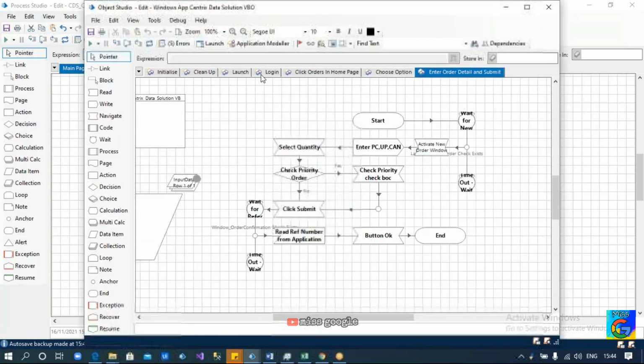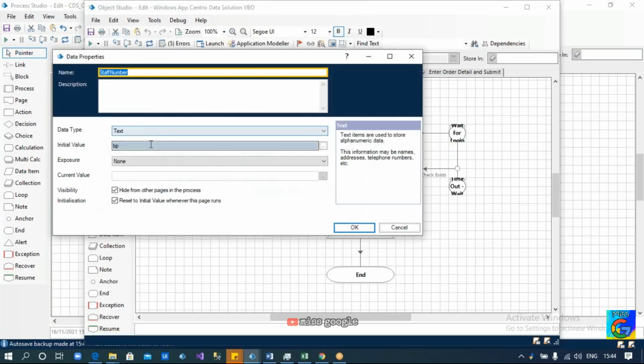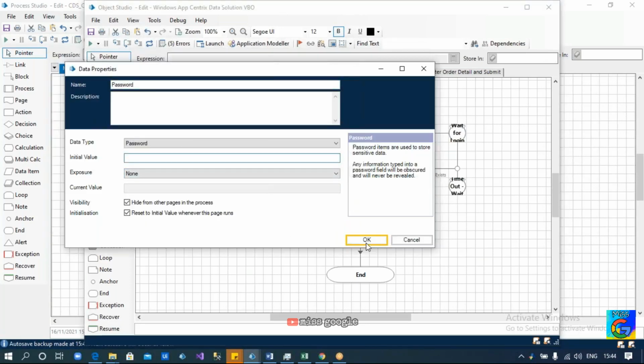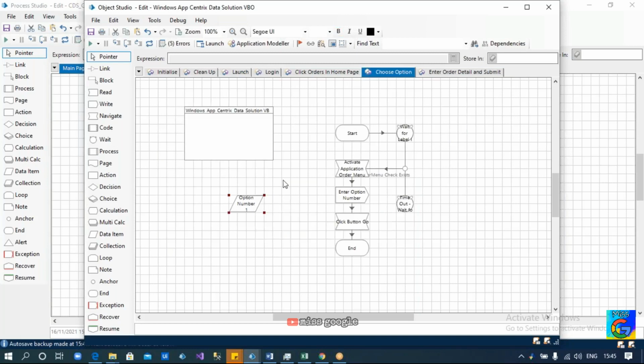In the object level, we are now going to make some changes. Instead of having the username and password defined in the object level, we are now going to remove them. But we will keep these data items here because we need to store the staff number and password from the start stage. So we will leave them like that and go to choose option.